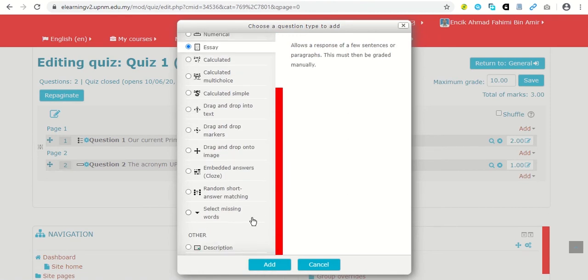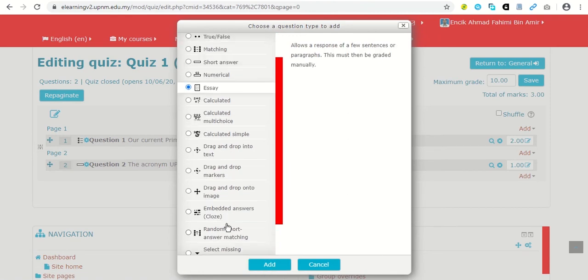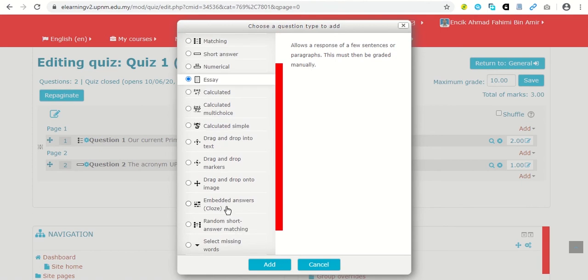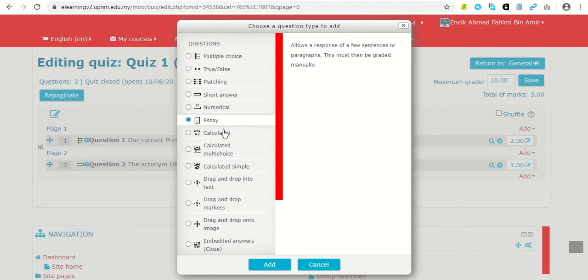So you can go through. There are a lot of other options here. You can do embedded answer, it's more of a fill in the blanks. You can also do calculation and numerical. So for this one I will add essay.